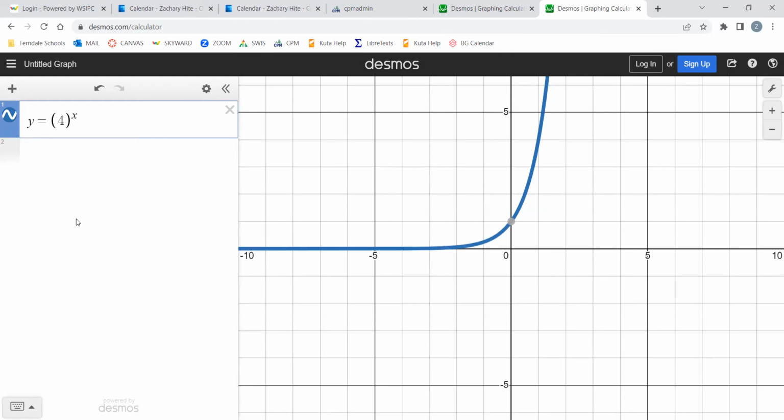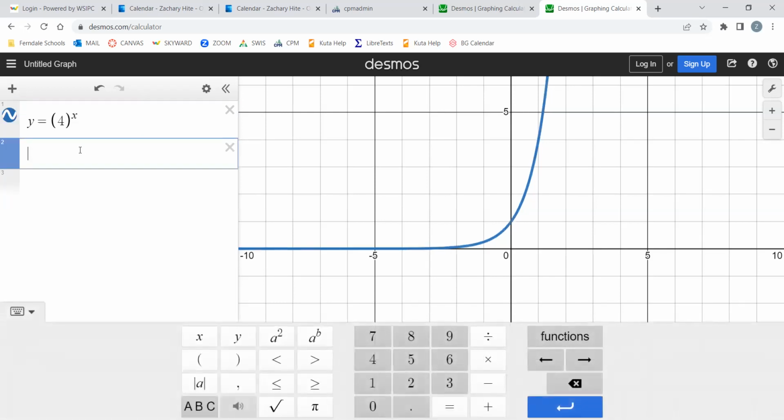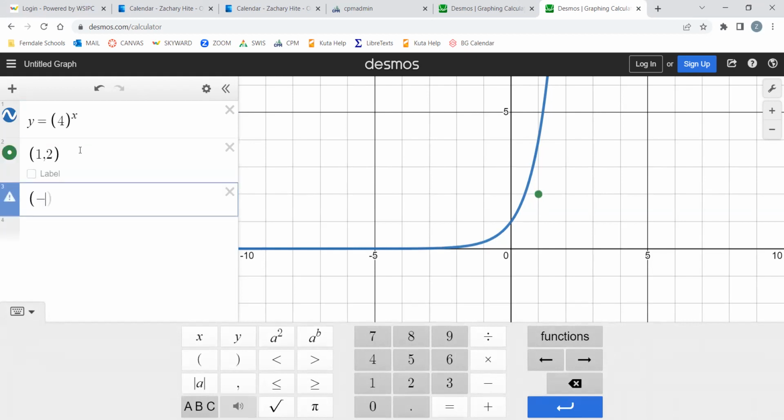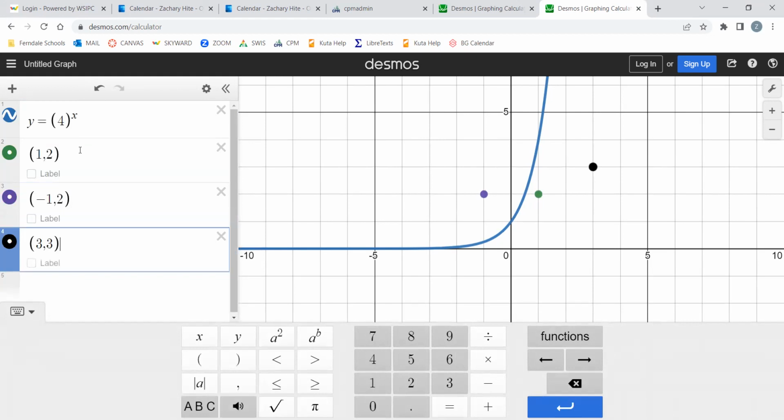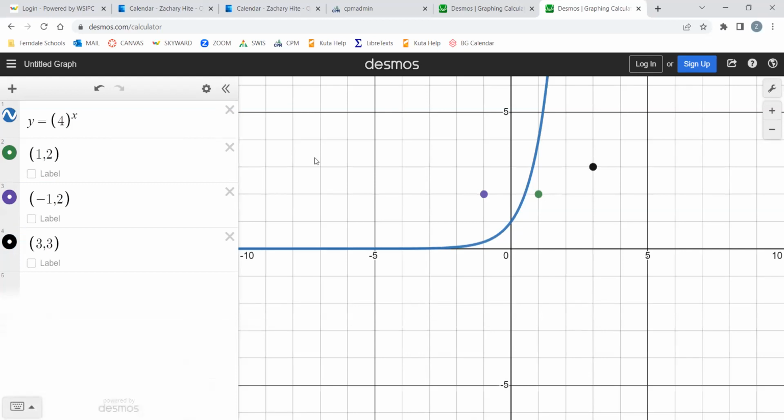All right. And I want to show you something else, okay? One more thing real quick. Could I get everybody to go underneath that equation and type in parentheses 1, 2 in parentheses? You should end up seeing a dot appear on your graph. Type that into your second line. In the third line, go ahead and type in parentheses -1, 2. And in the fourth one, type in 3, 3. All right.